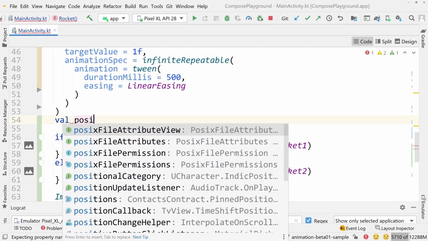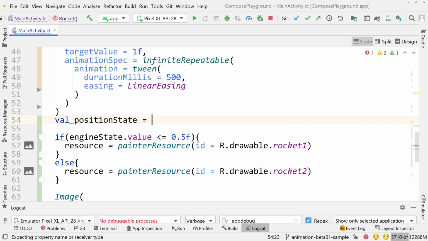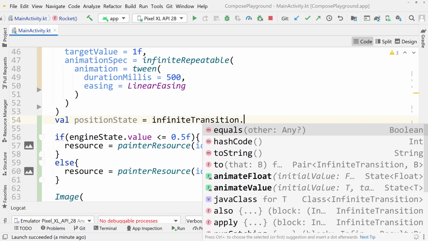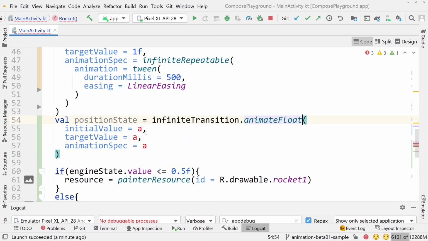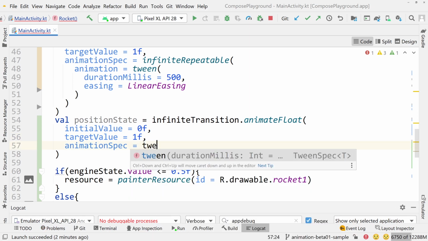So let's do value position state and set that equal to infinite transition, animate float again, just like we were doing before. Now for this one, we want to go from 0 to 1 again, so exactly the same, but it's going to differ with respect to the animation spec here.